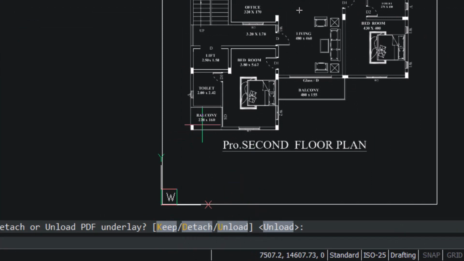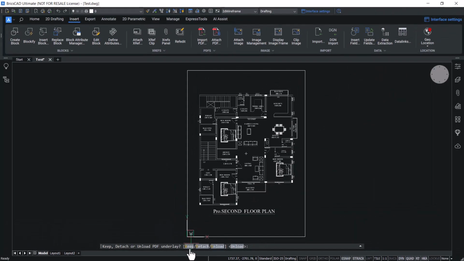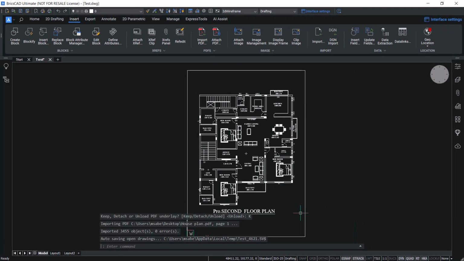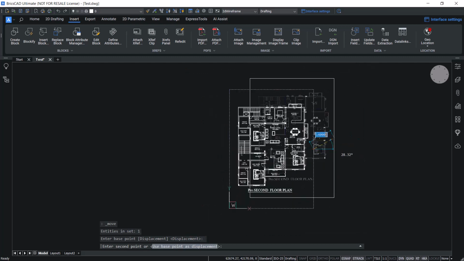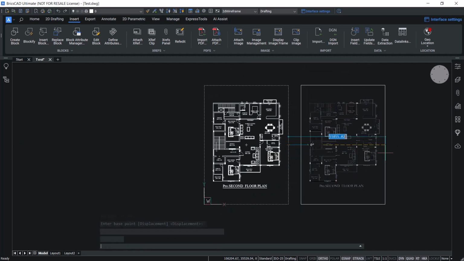Keep keeps the PDF underlay in place in addition to converting its vector portions to CAD entities. Detach completely detaches the PDF underlay from the drawing and it will not be shown. Unload unloads the PDF underlay so that it is no longer seen in the drawing but it is still attached to the drawing. I'll click on Keep to keep the PDF underlay as well as the converted drawing. When I move the PDF underlay, you can see that you have both the underlay as well as the converted drawing on the screen.